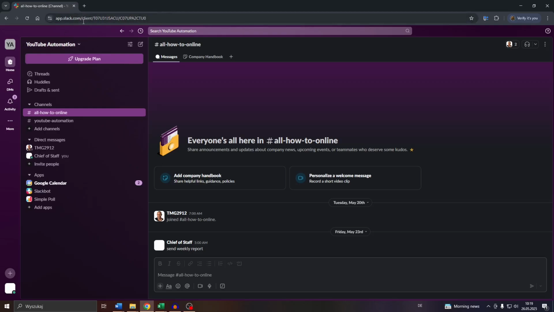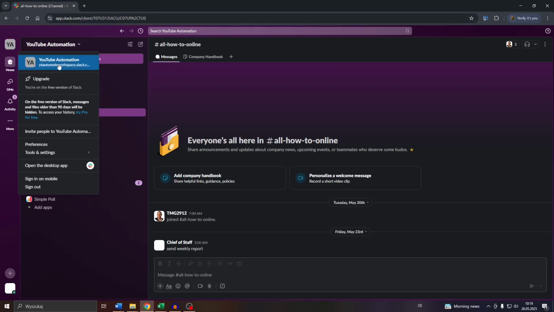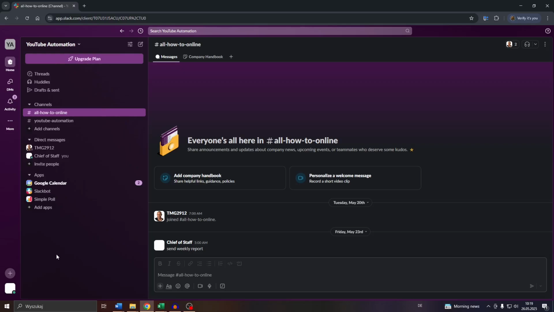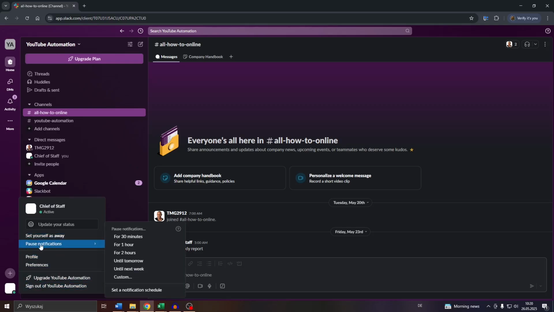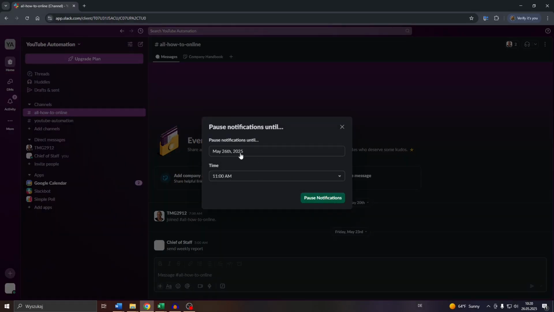Head over to your Slack account, of course, select the workspace here in the top left corner. And what you want to do after that, guys, is simply click on your profile icon in the bottom left corner here. And from here, simply hover your mouse over pause notifications. Near to the right, you will see a variety of notification settings. Like, for example, you may pause these notifications for 30 minutes, for an hour, for 2 hours, until tomorrow, until next week. Or set a custom notification schedule or a custom pausing by clicking on custom here, and simply decide for how long you would like to pause the notifications.